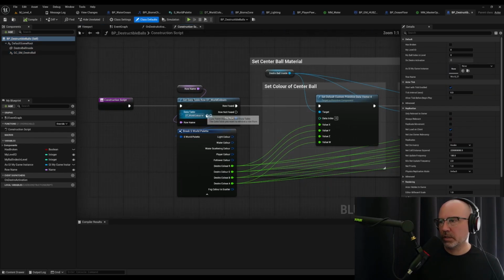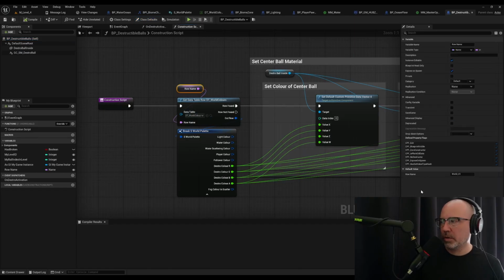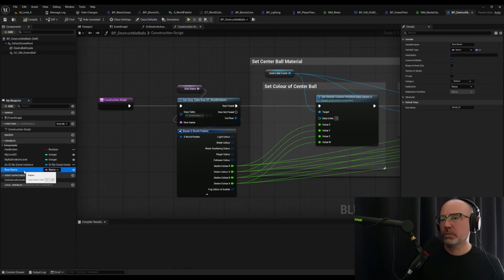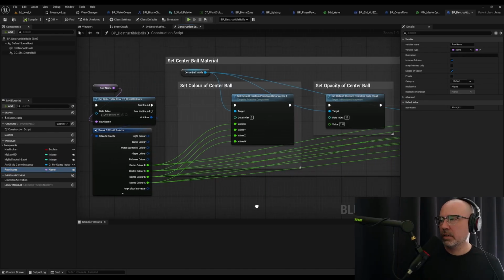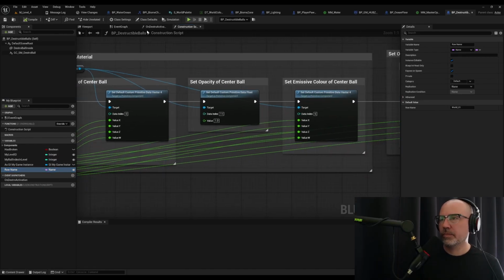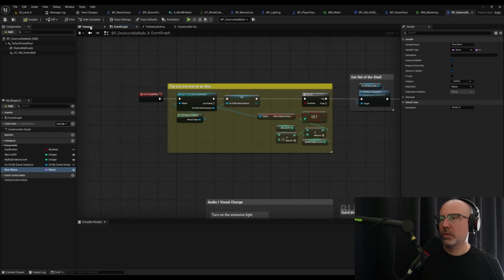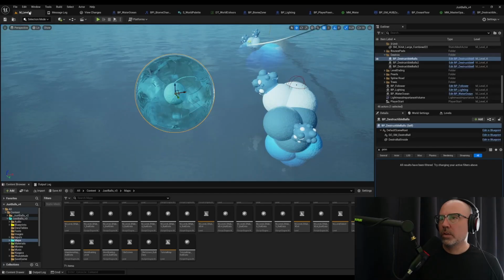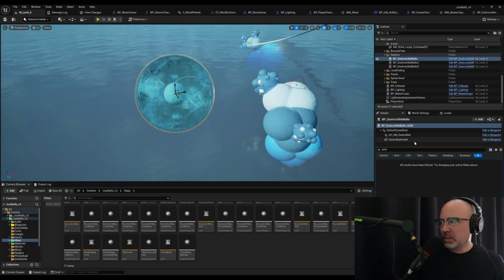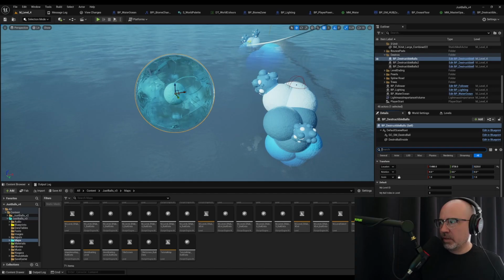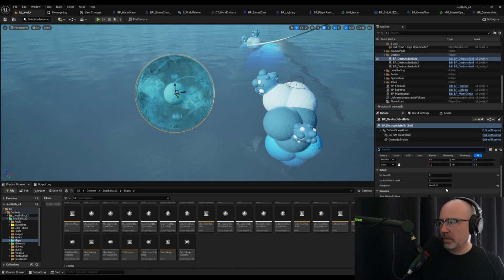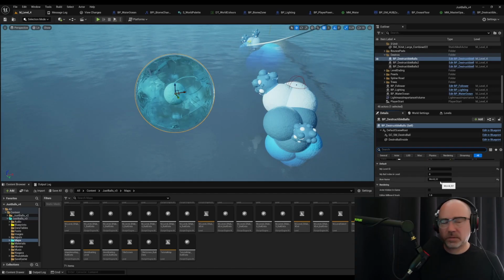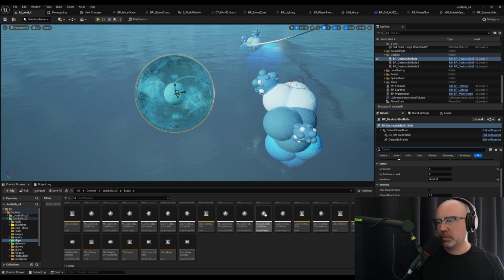So same nodes, get the data table. I have a row variable that is instance editable and exposed on spawn. Same nodes. So that when I place them in a level, I don't have to use that prim thing. I just tell it which world it's in. And in this case, it's in world 2.